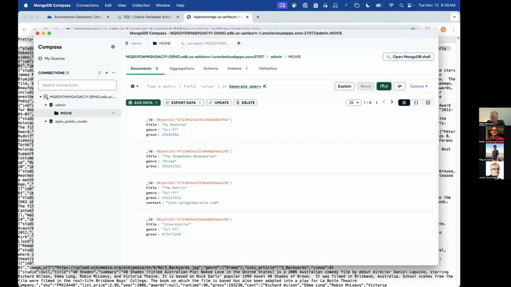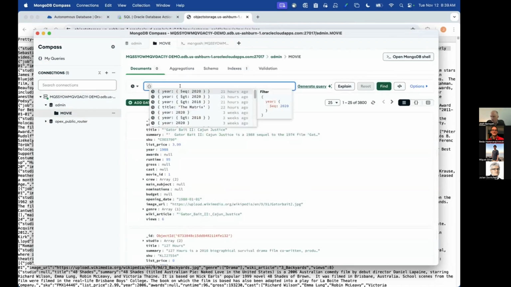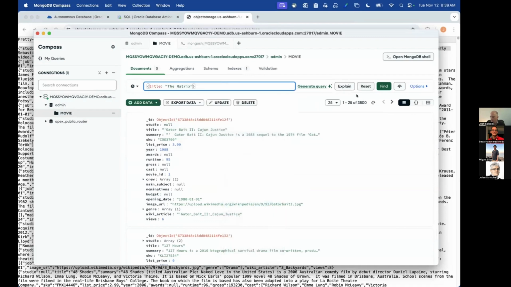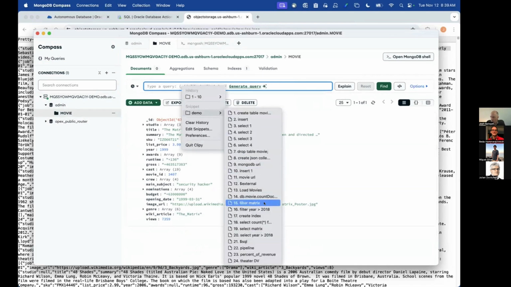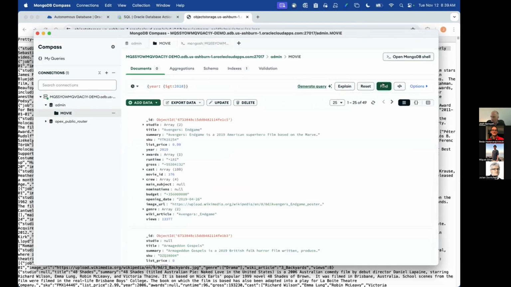So now if I click find again, you see you've got a whole bunch of data now. And so now I can do any of the normal stuff that I'm used to doing with MongoDB. So if I want to find the matrix, title equals matrix, I get back that movie. And these things can get uncomfortably complex. So like here, I'm going to filter where the year attribute is greater than 2018. And so I only get back those movies here.